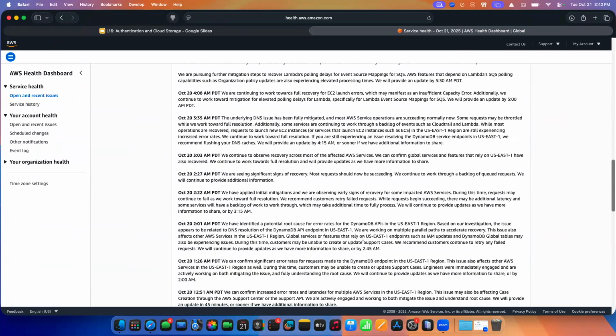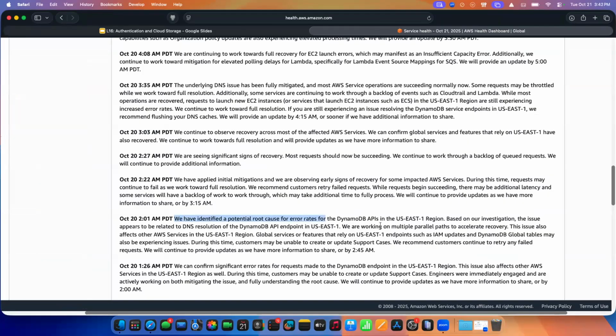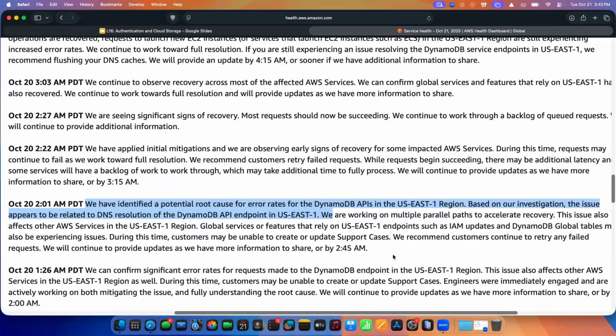If you scroll down here, you can see this particular note. I believe this started at 2 a.m. Pacific time. You can see that we have identified a potential root cause for these errors. The issue appears to be related to DNS resolution of the DynamoDB endpoint. All that resolution is, is taking the host name and turning it into an IP address.